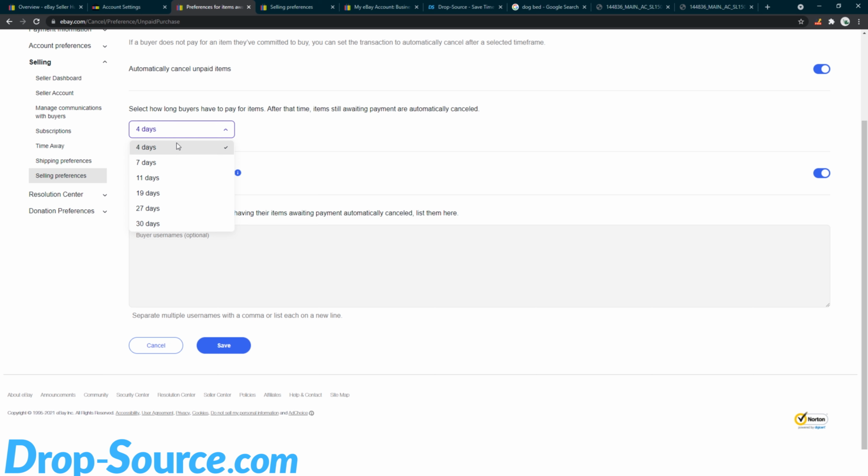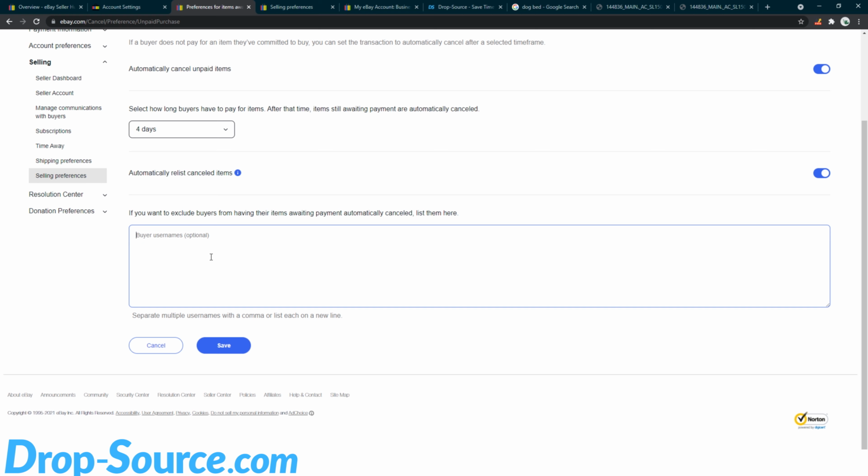You can set this to pretty much the shortest period because if they haven't paid for it after several days, they probably aren't going to. I have relist canceled items on. Not that they should end because we got the out of stock option on, but might as well. And then here's also another spot that you can exclude buyers if you'd like.